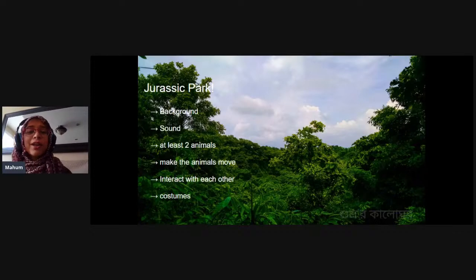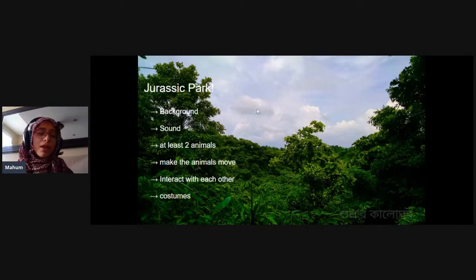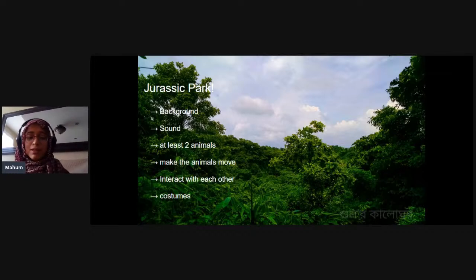So today's code is Jurassic Park. It's very basic. It's so that we can explore the console. What exactly are we creating in this Jurassic Park game? To give you some background, we're going to be using a background. We're going to have sound. We're going to have at least 2 animals, 2 dinosaurs. We're going to make the animals move and interact with each other.